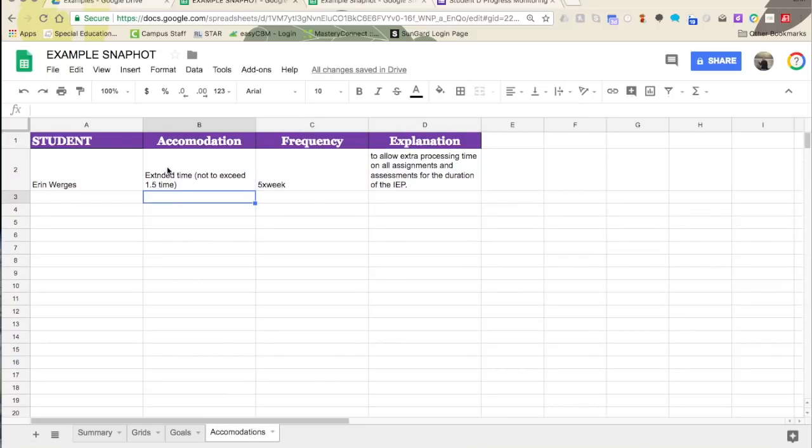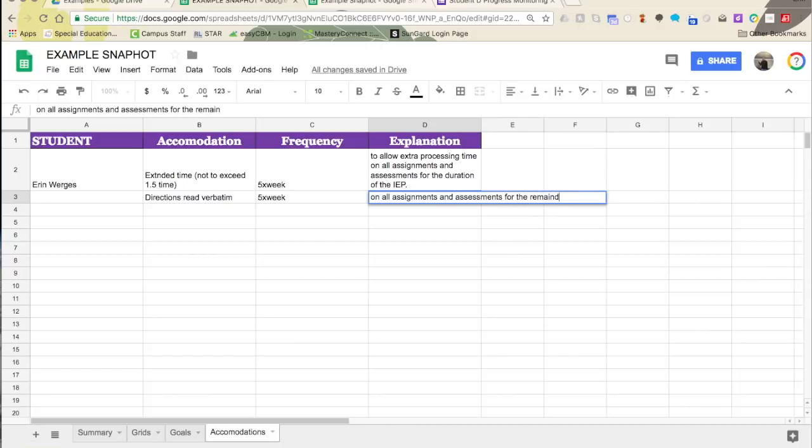Now, most of our students have more than one accommodation, so I'm going to put my next one: directions read verbatim, 5 times a week on all assignments and assessments for the remainder of the IEP.